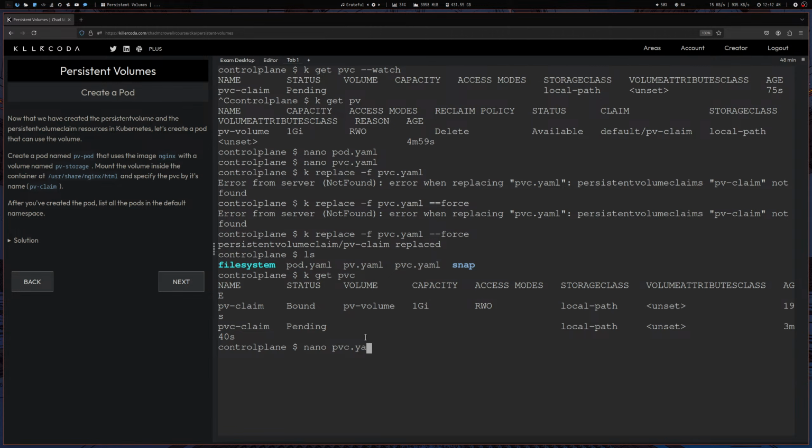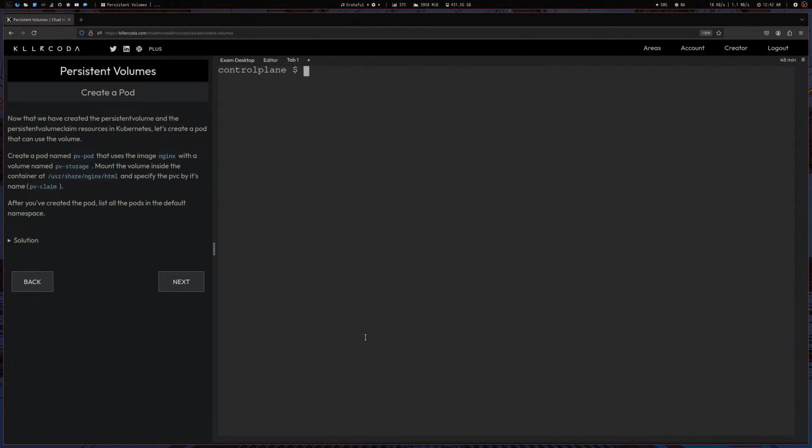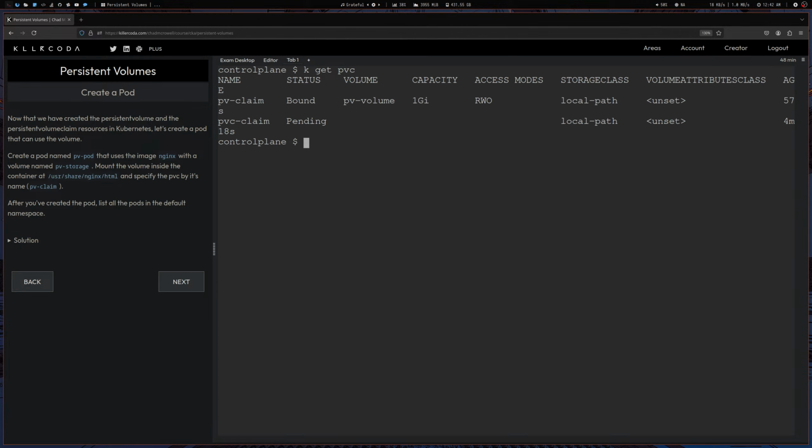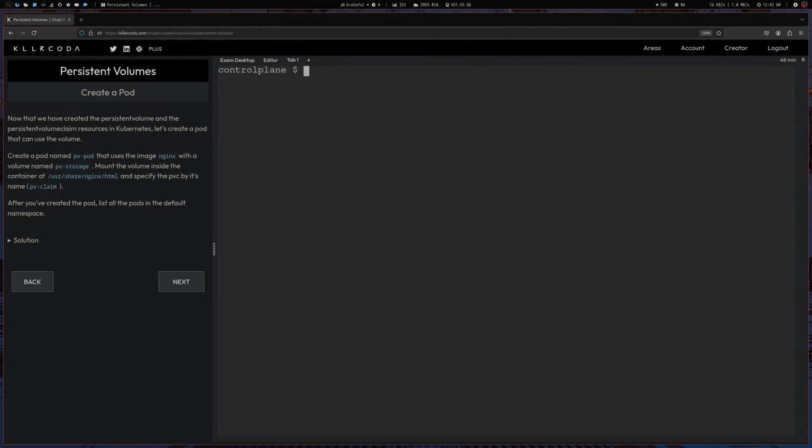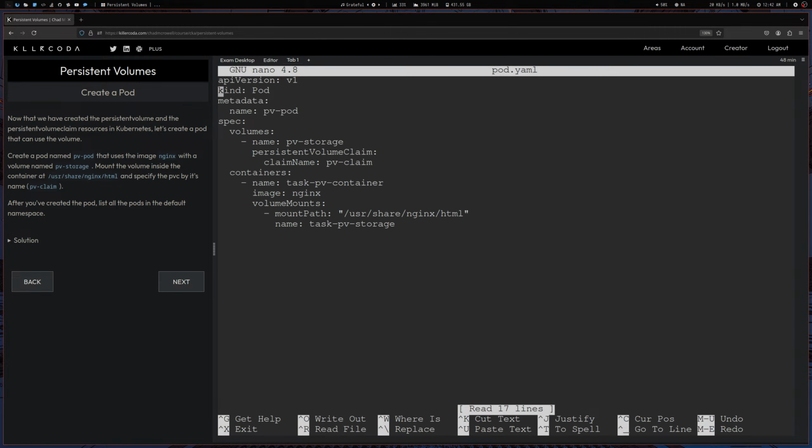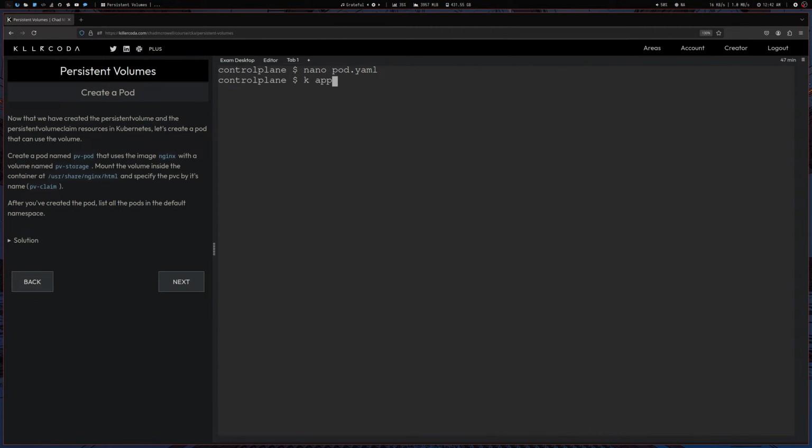Okay. I'm glad we sorted that out, and I'm glad things are working the way they should be. PV claim got bound. Okay. Nano pod.yaml. This would be PV claim. Volume mount, PV storage. Name, no, this has to be the same. Volumes, PV storage. Okay, apply.